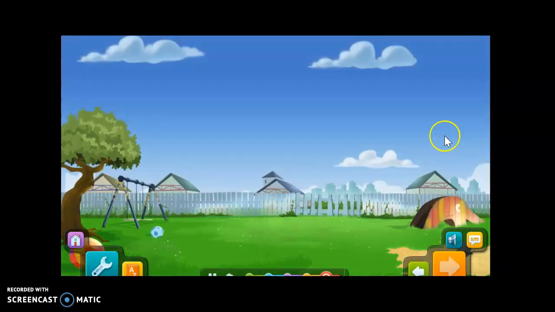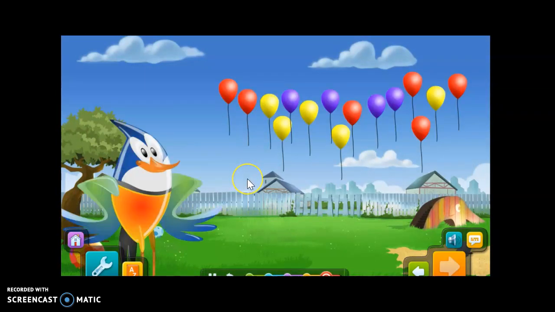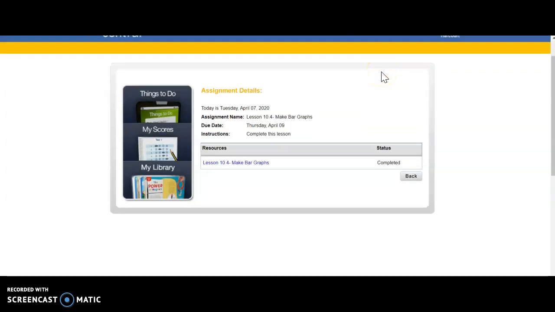Then click on the arrow again, and it will bring you to this last page that says, good job, you finished. Then you can hit exit, and then you can log out. So that is how you use Go Math.